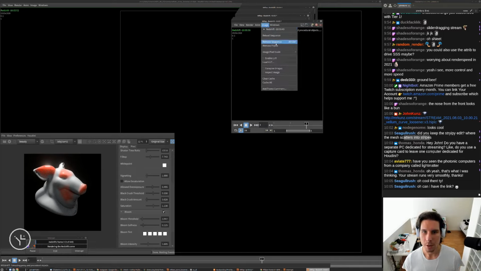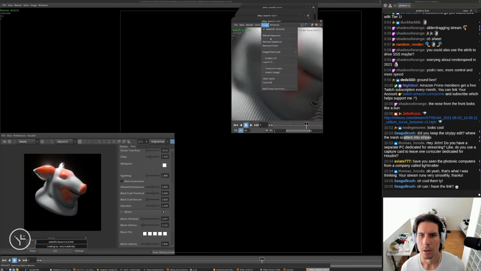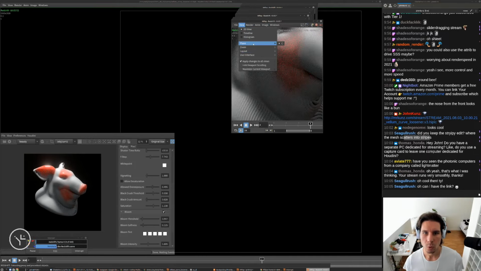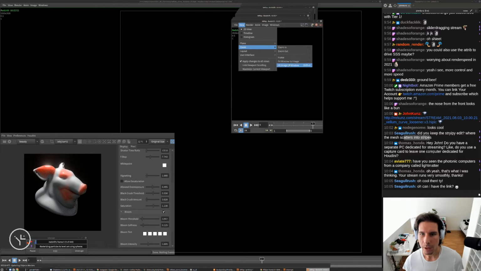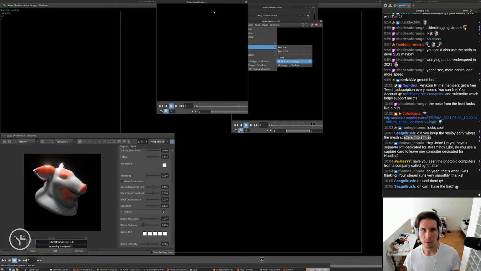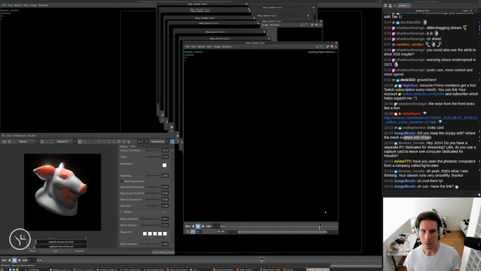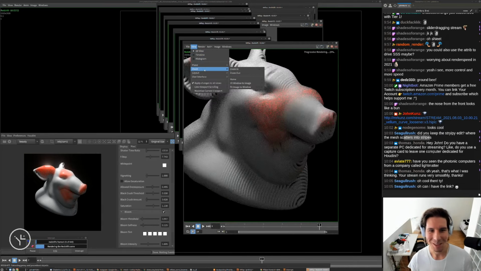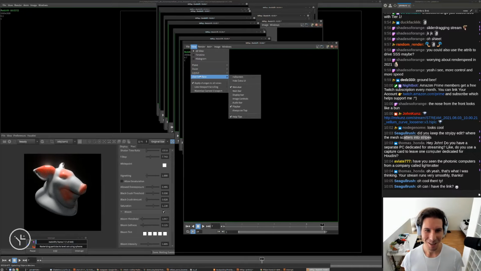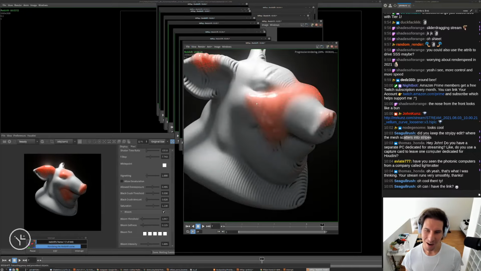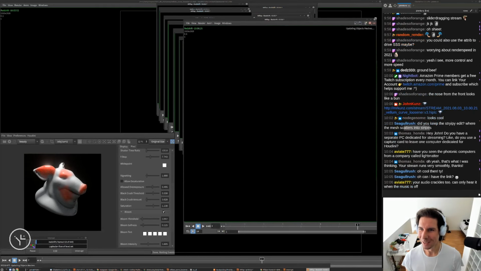Let's do image. View. Fit window to image. Uh-oh. Alright, we'll just try.